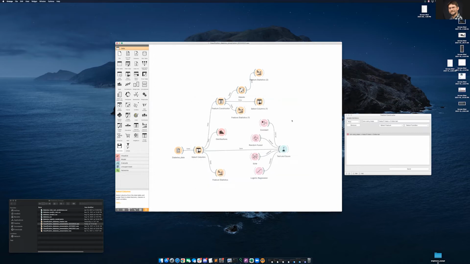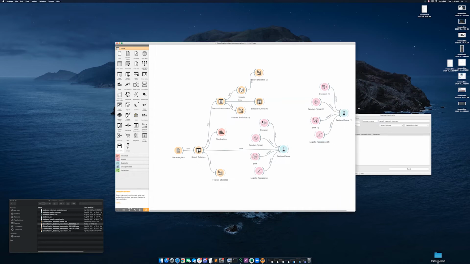Okay, so what we can do, this is really slick in Orange. I'm going to go ahead and select this section. I'm going to copy. I'm going to paste. Oops. Make this a little bit wider.